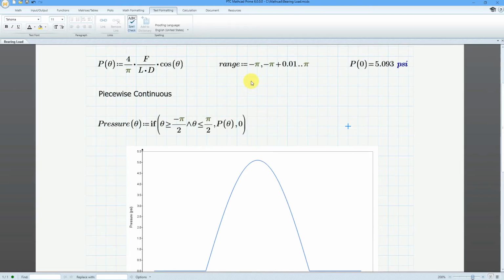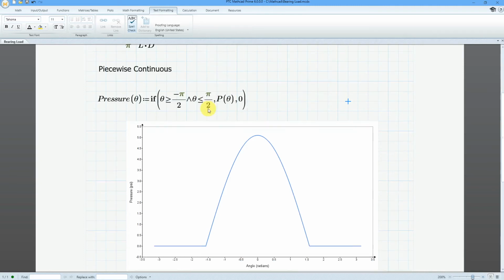Now, here is the other important thing to note about a Hertzian distribution. It's a piecewise continuous function. What that means is that when you apply the load, it's only going to act on half of the cylindrical surface. Think about the direction that the shaft is being pushed in. Well, all the force would be on the forward half of the cylindrical surface. On the back half of the cylindrical surface, there would not be any force.